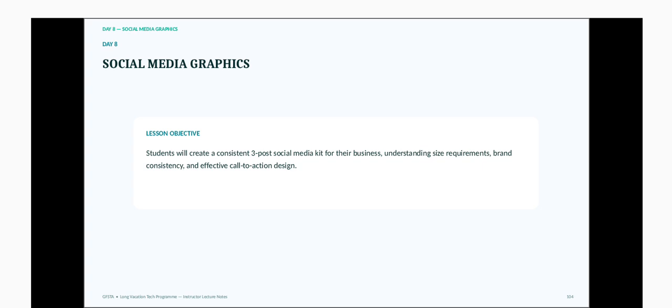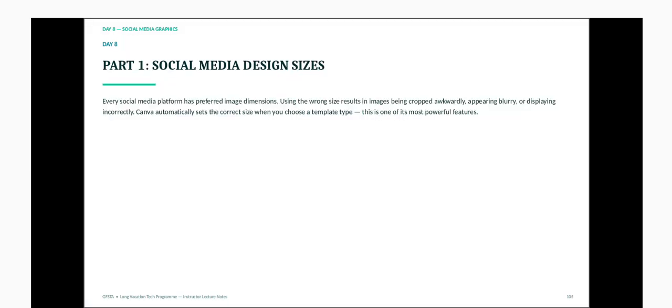And that's very important. Call to action is very important in any design, any graphics, social media graphics. Whatever design, whatever graphics you put up there, there should be a call to action. So when we get there, I will explain better what it means. Now, let's move on.